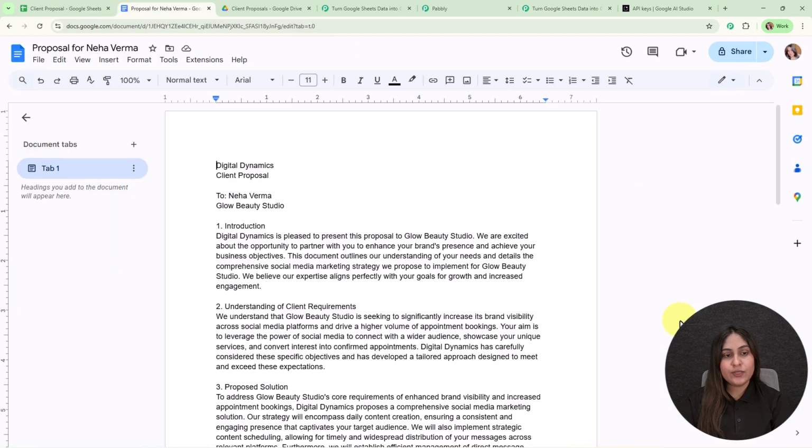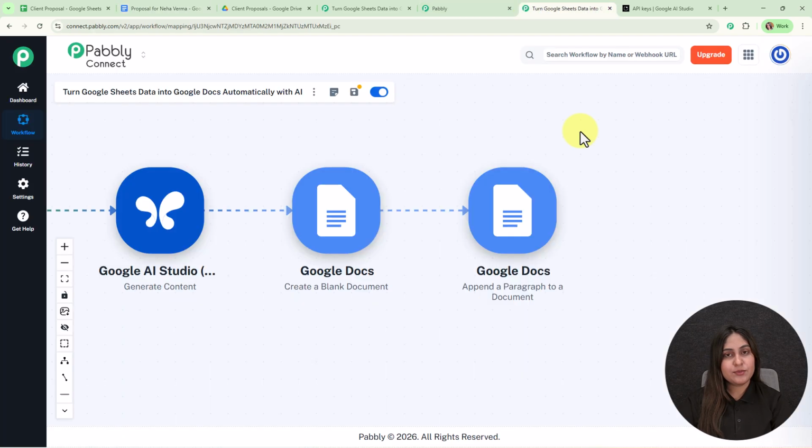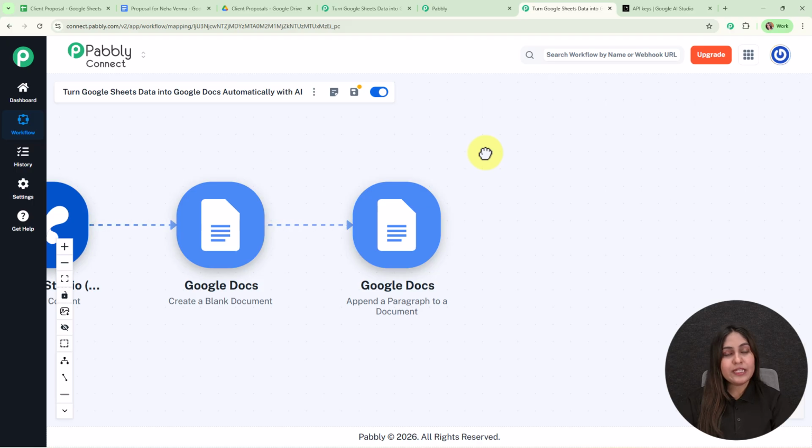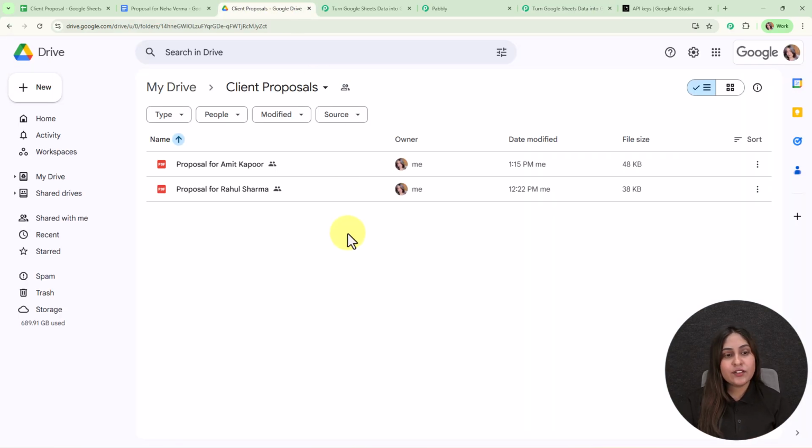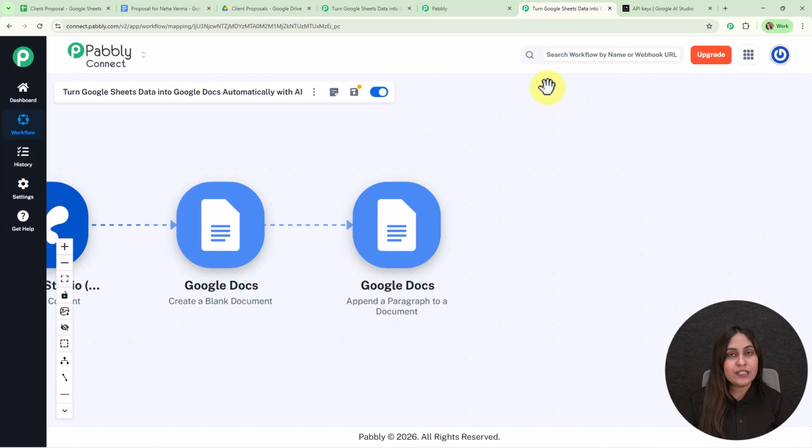And you can see a new detail has been added in our Google Doc. So with this, we have successfully set up this action step as well. So now let's move forward. After completing the document, we are going to upload it as a new PDF inside our Google Drive under a specific folder.